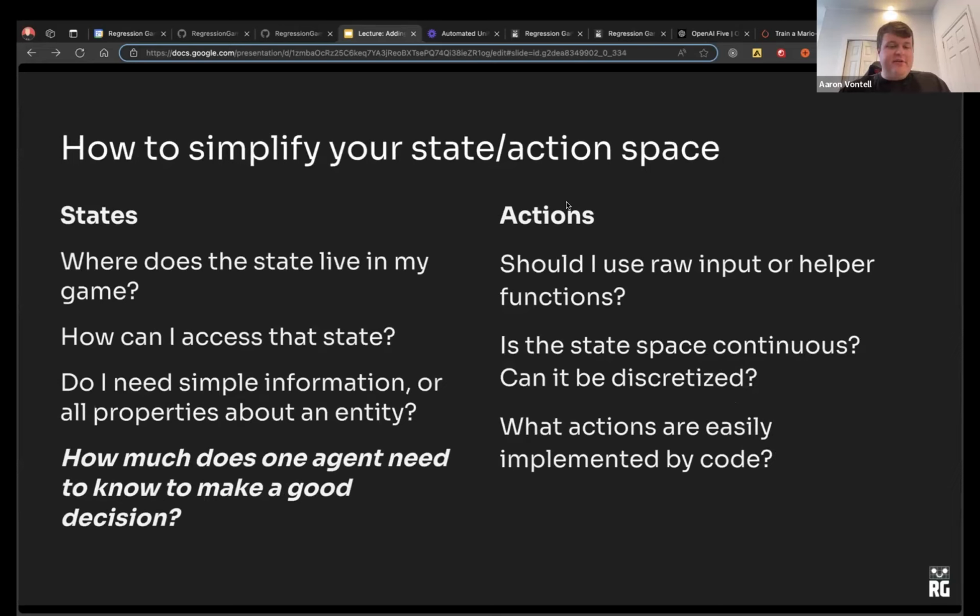Think about how to filter down your states. Do you need just a few simple properties from these game objects, or do you need to know a lot of different properties to actually get your agent to work? This is especially important for machine learning approaches, where you might say, hey, I'm just going to put every single property into a vector and put that into my model, but it's possible that you don't really need all that information.